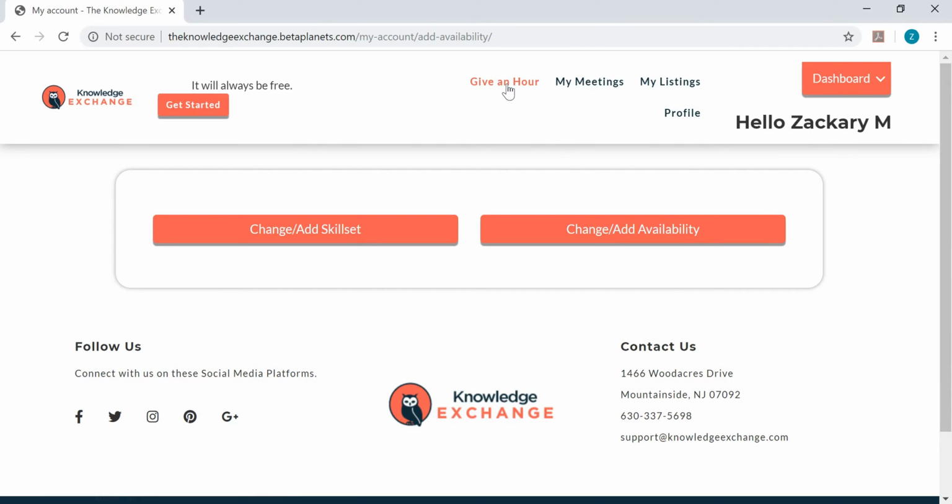So in order to give an hour, you come over to the Give an Hour tab, click on it, and this screen will appear. You can either change or add skill sets or change and add availability. When you created your giver accounts, you should have already added skill sets, but if you did not, or you feel the need to add extra or take one away, that's fine. Click on this option and that same screen you saw in the account creation section will appear, add the skill, and you should be good to go. Just a side note, you won't be able to add any availability unless you have added at least one skill, so it is important that you do that.